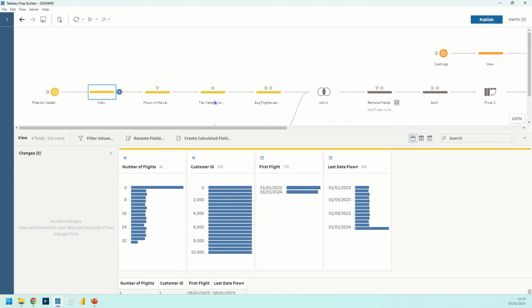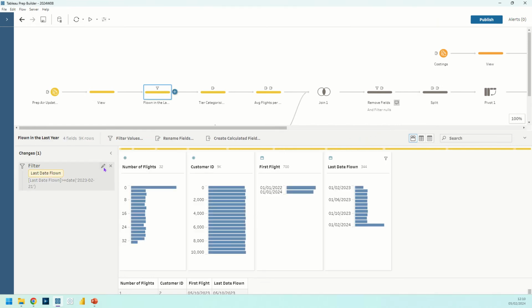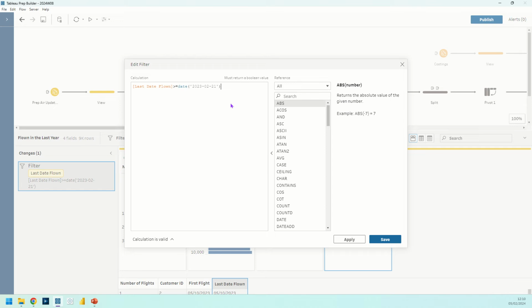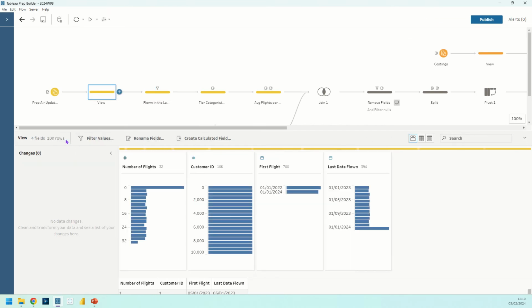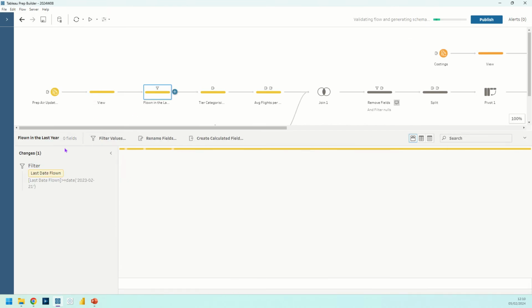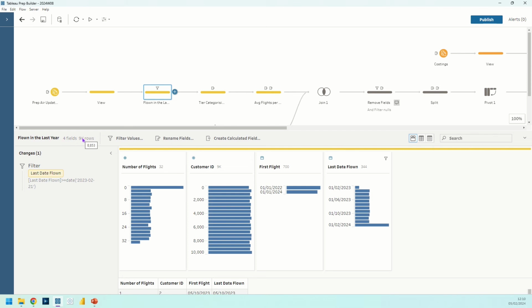And we're going to filter this last date flown first of all, so that we are only taking into consideration those customers who have flown in the last year. So we're saying that the last date flown has to be greater than or equal to the 23rd of February 2021. Sorry, I said that the wrong way around. The 21st of February 2023. There we go, that makes more sense. And so that filters our data set down from about 10,000 rows, I think 9,999, to 8,853.